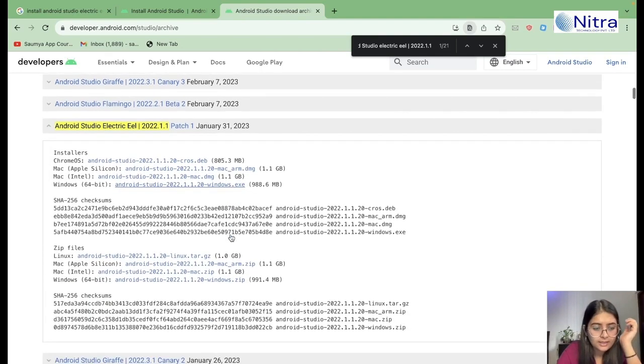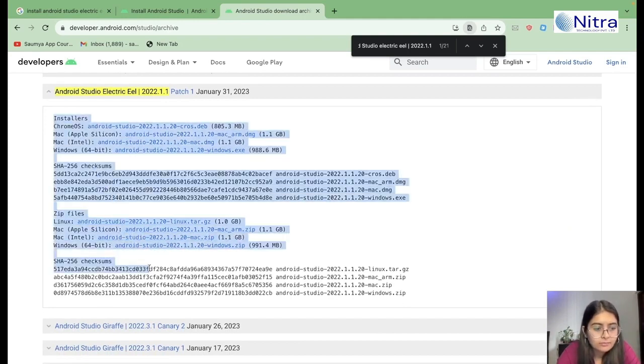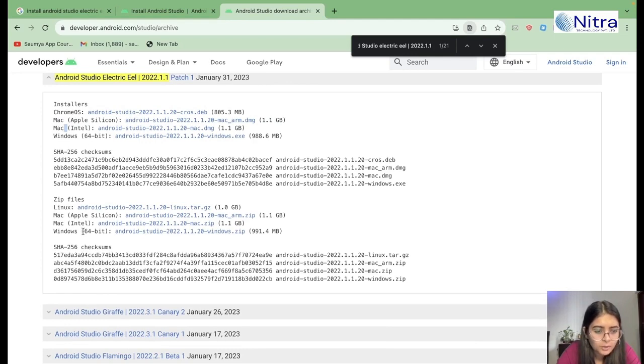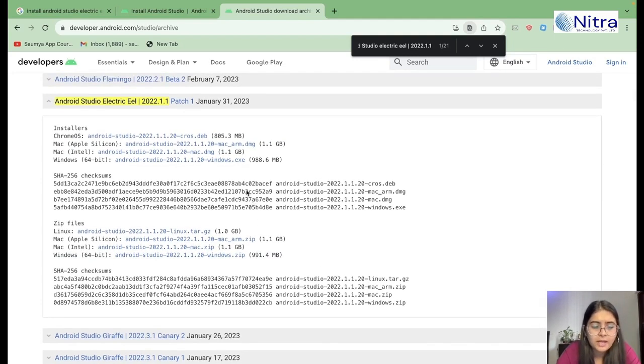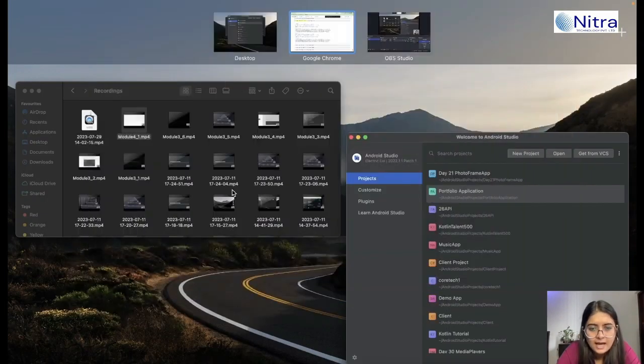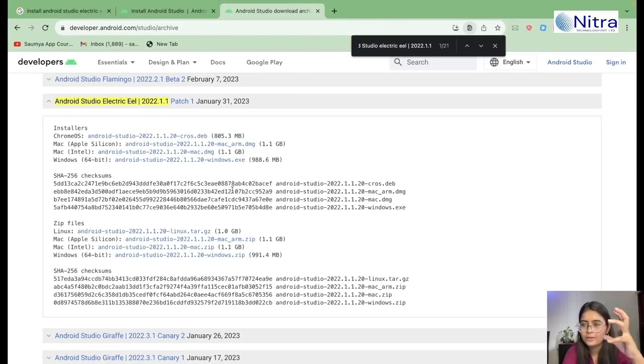If you click on this, you will see that for all the operating systems, they have the zip files available. You can install from here. Installers are available for Mac, Apple Silicon, Intel, and Windows. Everything is available here for you, right? So you can just download it. For Windows 64-bit, you can click on this zip file, download it, and install it. I would prefer that you use the same version as I'm using, otherwise you will see a bit of difference here and there in the software.